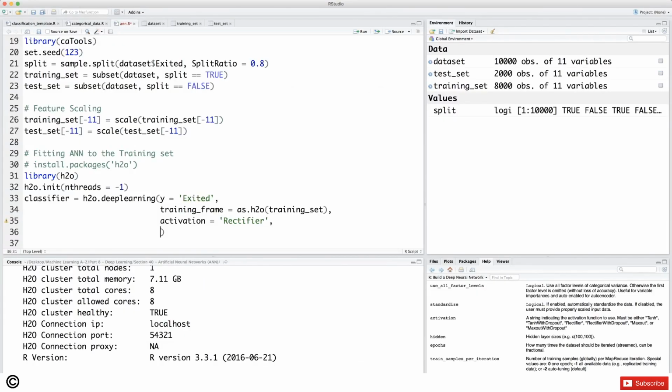Alright, so let's input these layers with the neurons inside. So I'm going to add the hidden argument. Here we go. And so as you understood, we need to specify these numbers of layers and these numbers of neurons in the layers with a vector. So C parenthesis. Then the first element of this vector is the number of neurons in the first hidden layer. So we said 6, then comma, and then the second element of this vector is the number of neurons in the second hidden layer. And so let's pick 6 as well.